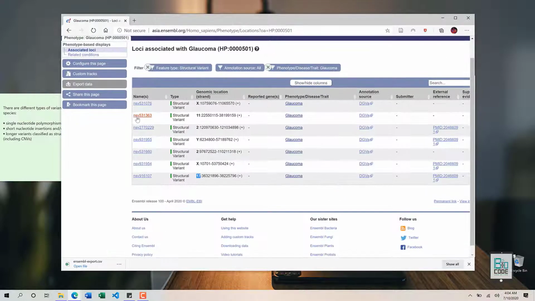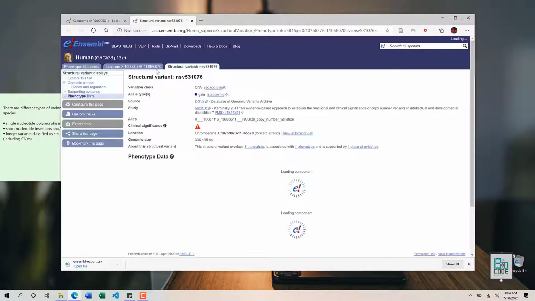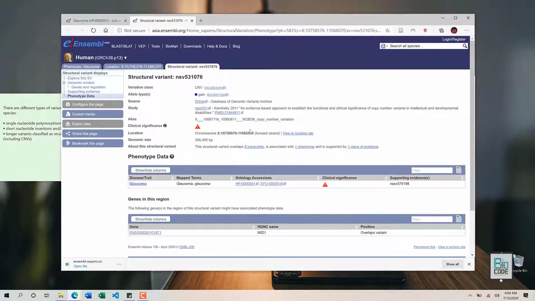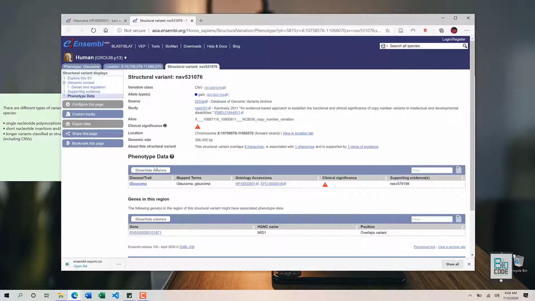So all of these are corresponding to glaucoma. Let's open one of them and then we will analyze that further. This is the specific page for a structural variant, and since we came to this page from the search results, this was a loci associated with glaucoma. It represented all of the loci that were associated with glaucoma. Then we filtered out the structural variants and the definite glaucoma related variants, and then we opened one of them, and this is the page that we got.